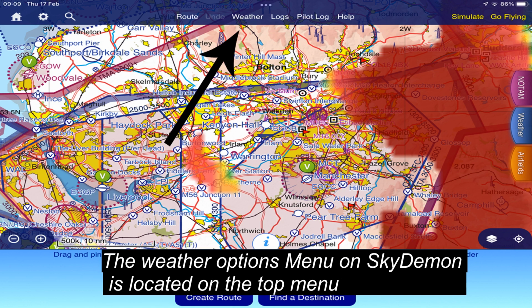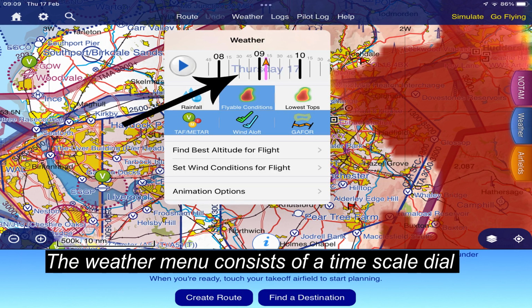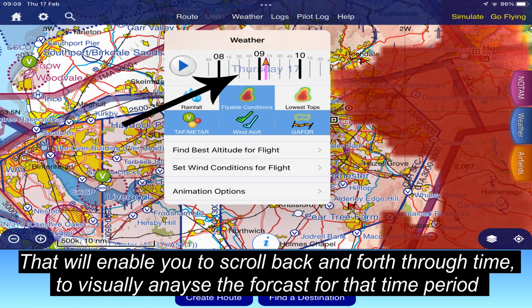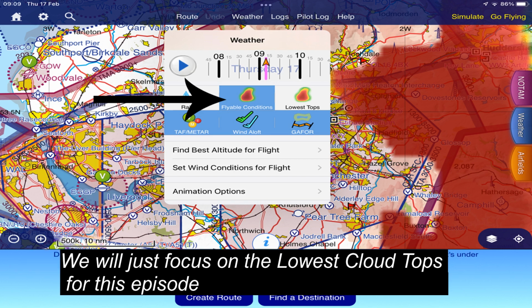Another option for SkyDemon is located on the top menu. Tapping on this link will provide a drop-down weather menu. There are various options on the weather menu, one of which is the timescale dial. This will enable you to scroll back and forth through time to visually analyse the weather forecast for that time period. Below the timescale dial are various options for rainfall, flyable conditions and lowest cloud tops. We'll just focus on the lowest cloud tops for this episode.